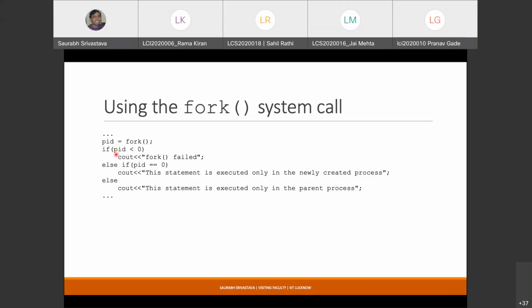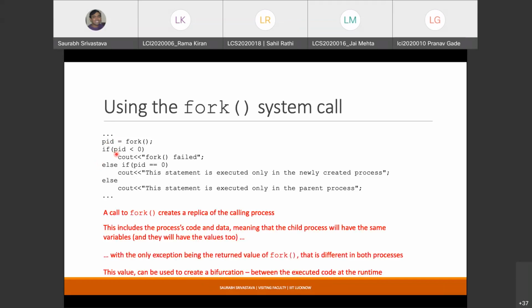You can actually write an if condition here, and with the help of this if condition, you can do a bifurcation. For example, if the PID is less than 0, then the fork failed. That usually doesn't happen, but it is a good idea to check. But if this PID is 0, then it means that this PID value will be 0 only in the child process, the newly created process. Whereas in the parent process, this PID will be some positive value, and this positive value is basically the process ID of the newly created process.